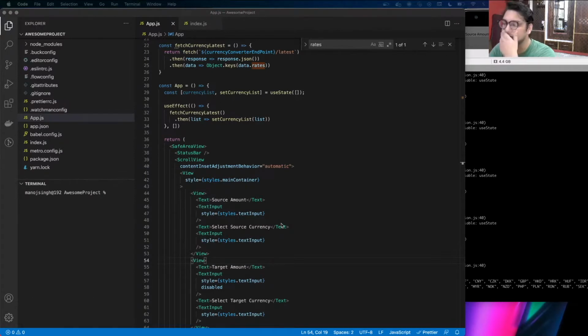What we basically want to do is list this as a select drop down where you can select the currency that you want to use. In order to do that, I'm going to use this new package called React Native Picker Select, and I'm going to install that. So let me install it.